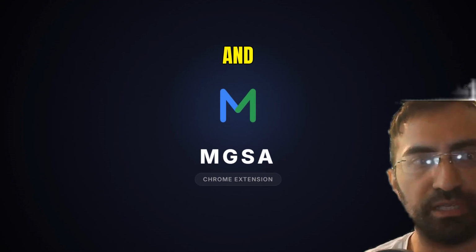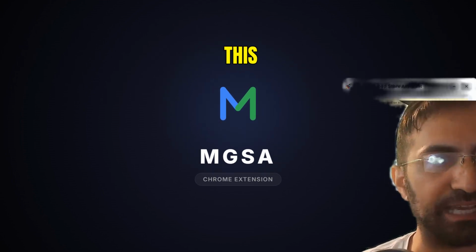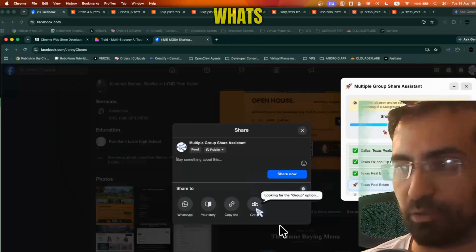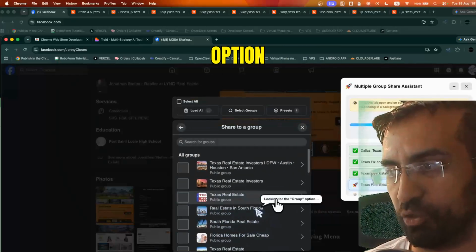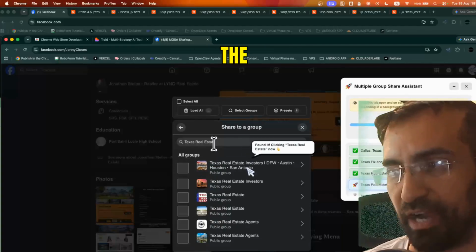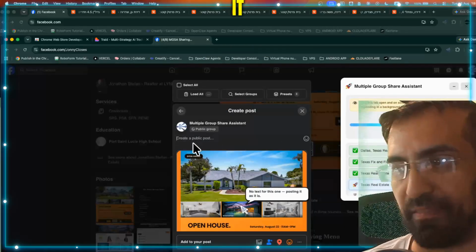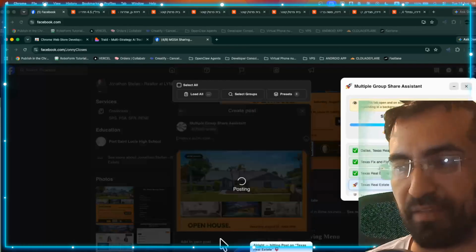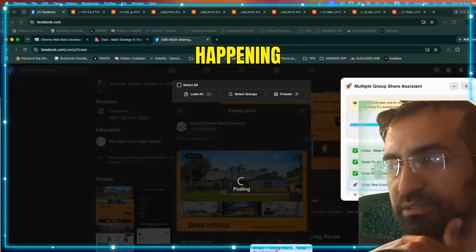And the great thing about it as well is it tells you what's happening, like it's looking for the group option, it's then typing in the group, and then it's finding the correct group, and then it will type your blurb, and then it will share, so it tells you what's happening.